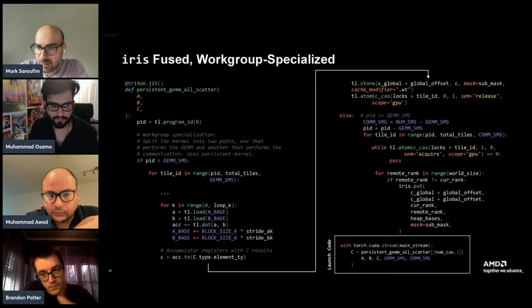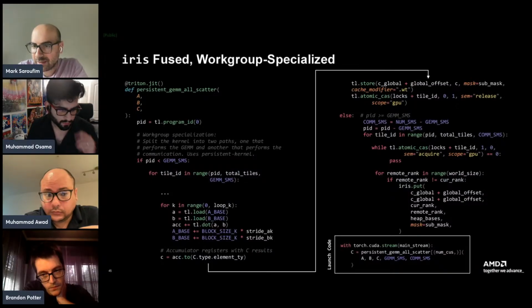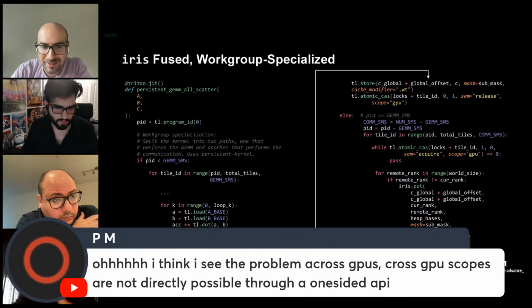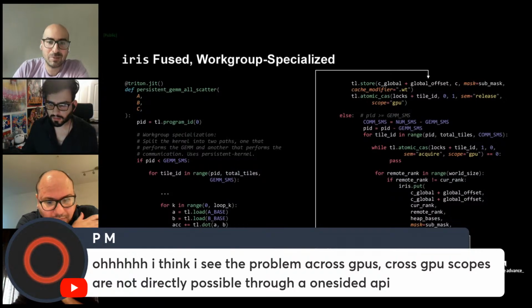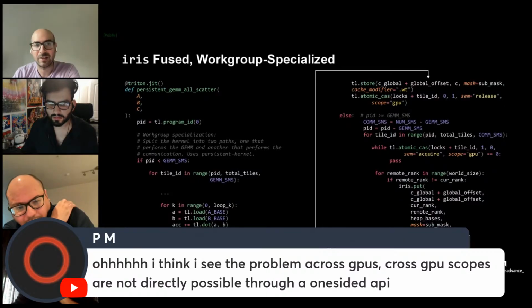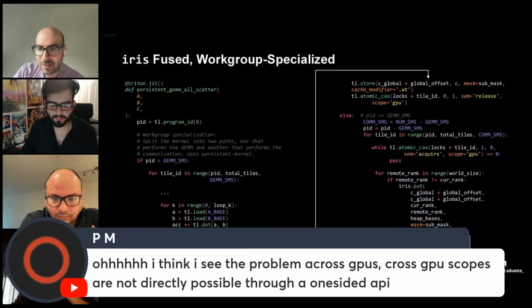All right. Well, I see another comment from PM, which is: I think I see the problem across GPUs. Cross-GPU scopes are not directly possible through a one-sided API. Yeah, I guess this is the main benefit of these shared memory APIs.